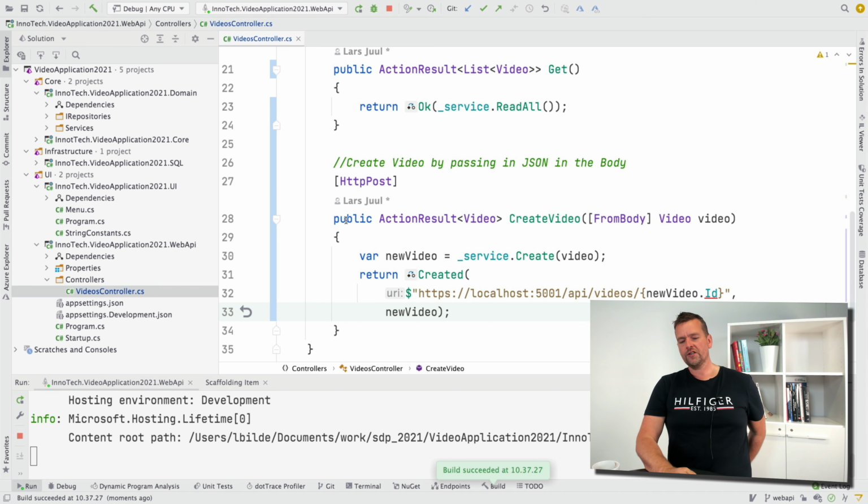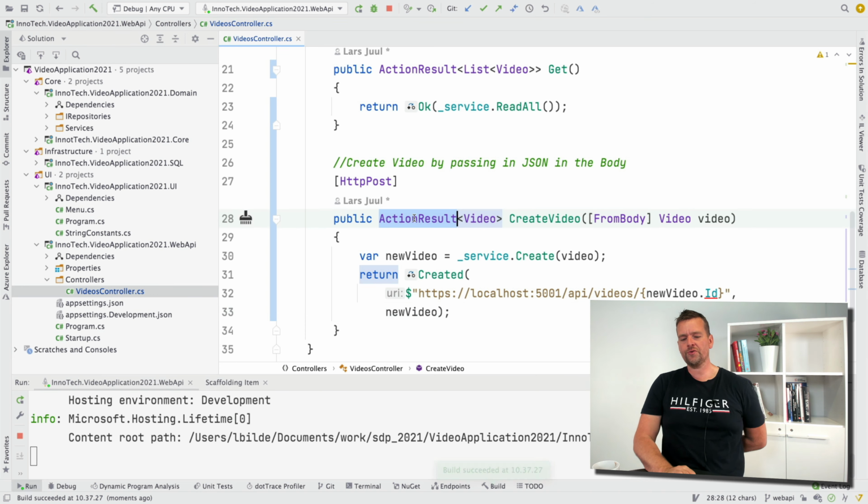So in the future, start using action results everywhere inside your web API. Don't just return the video itself or the list of videos, return an action result that wraps the video so you can decide the codes. And especially when we go further into this, we can start deciding exceptions also when something goes horribly bad on our server, or we can throw exceptions when people are sending bad requests to us from the front end.